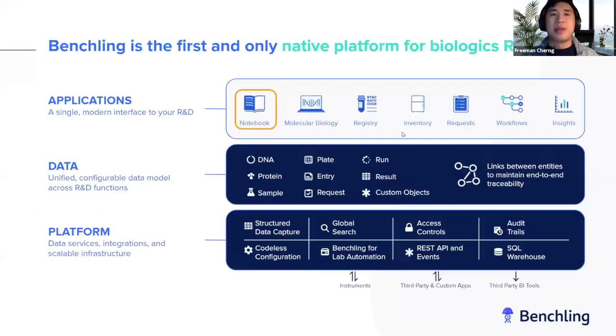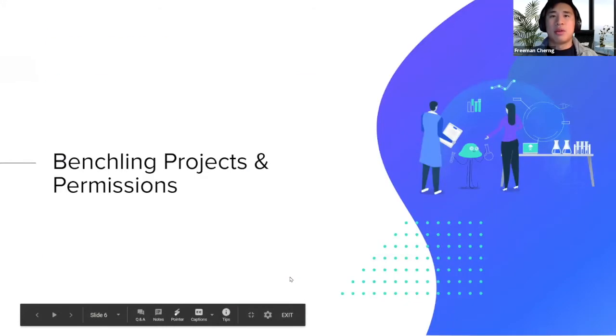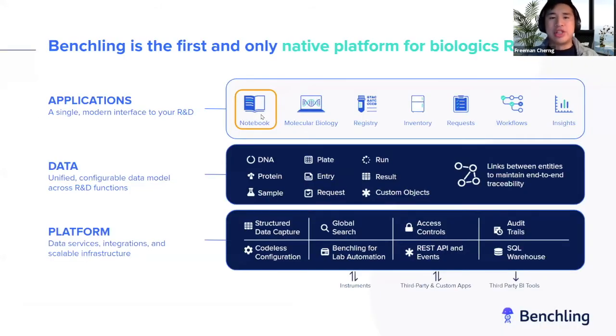Let's move forward. Just to introduce the Benchling platform, it's composed of these 7 major applications. And while today's training is focused on the notebook, you can see here, we do offer custom trainings for each of these applications. So if from this webinar, your team is interested in a training around, for example, the molecular biology or the registry tools, we'll provide some ways at the end of this session to get you connected to our training team at Benchling and arrange those for you.